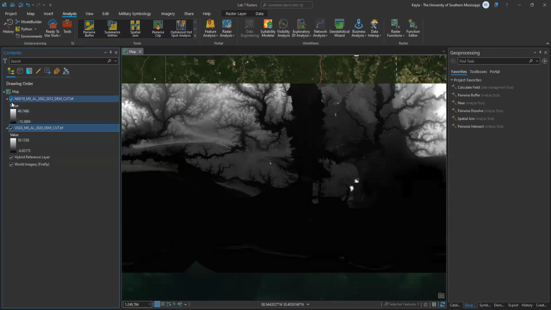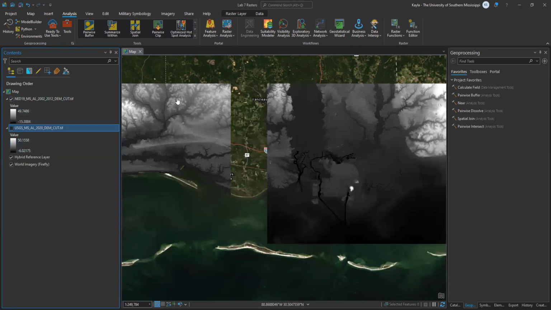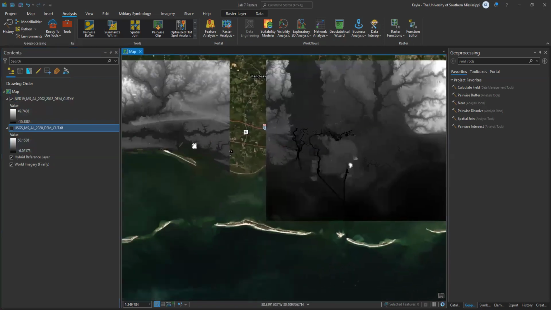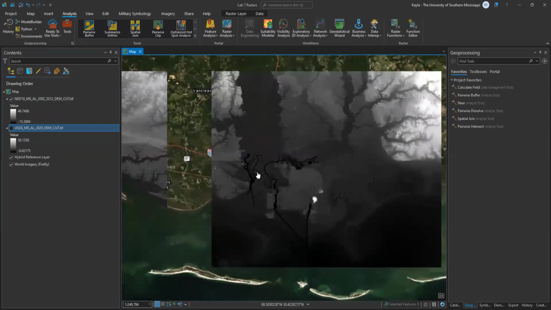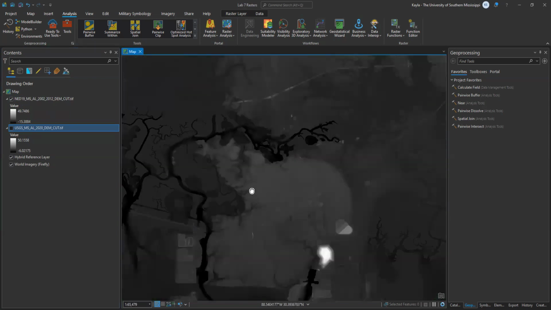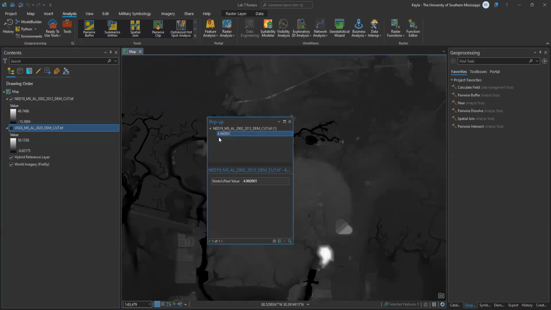So if I put this one on, what you can see is that there is a bit of a gap here. Unfortunately, that's just part of how this data looks. This was a composite from two different images, and it did not match all the way across. If we zoom in here, we can see that each one of these has an elevation attached to it. If I click on one, you can see that this is 4.96.